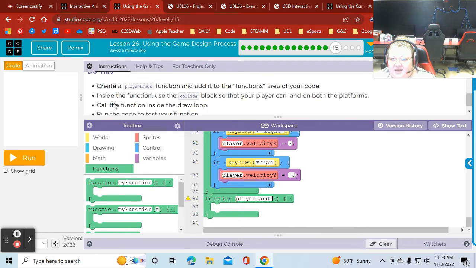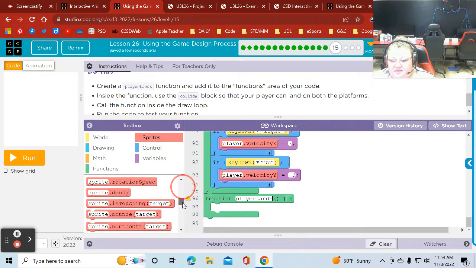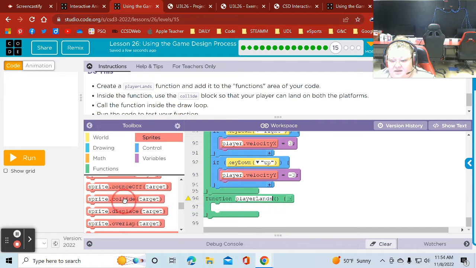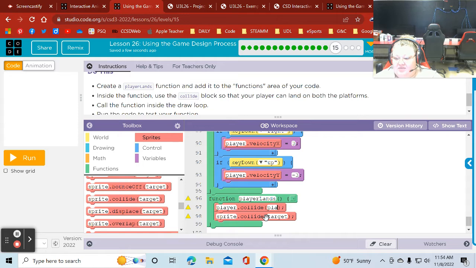Second bubble. Inside the function, use the collide block so that your player can land on both the platforms. Okay, so I'm going to go sprites. I'm looking for the collide block. There it is. I'm going to need two of them. Why, you ask? Because I've got two platforms. That's why. Okay, so I'm going to say player collide platform 1, player collide platform 2. Pause real quick if you need to.